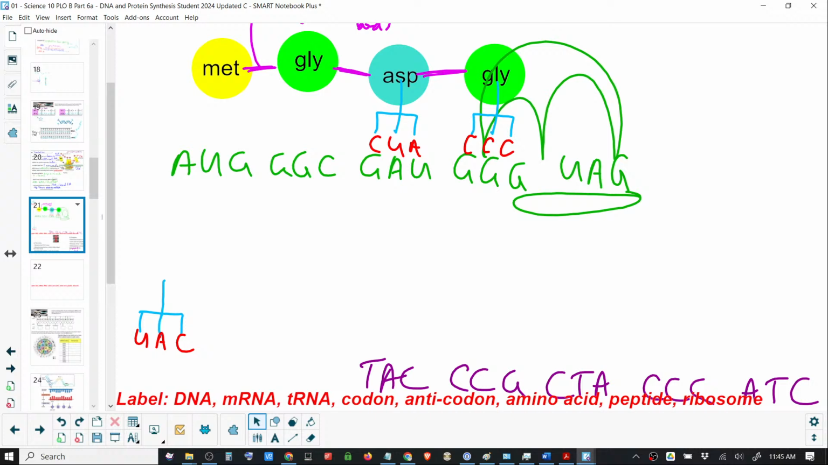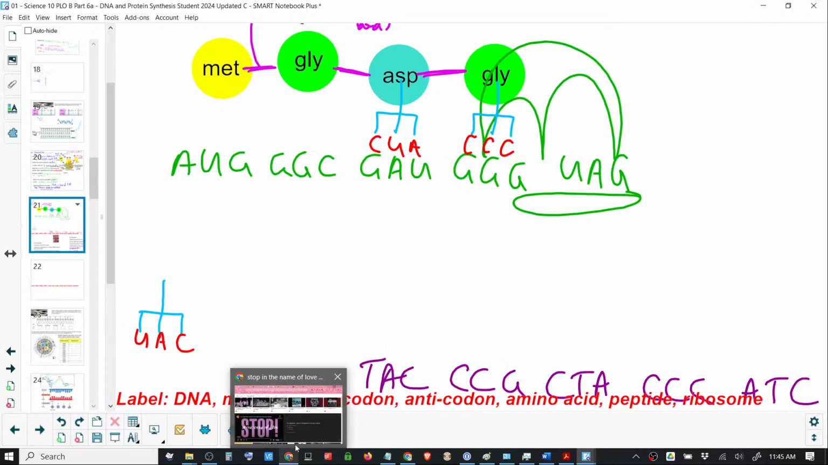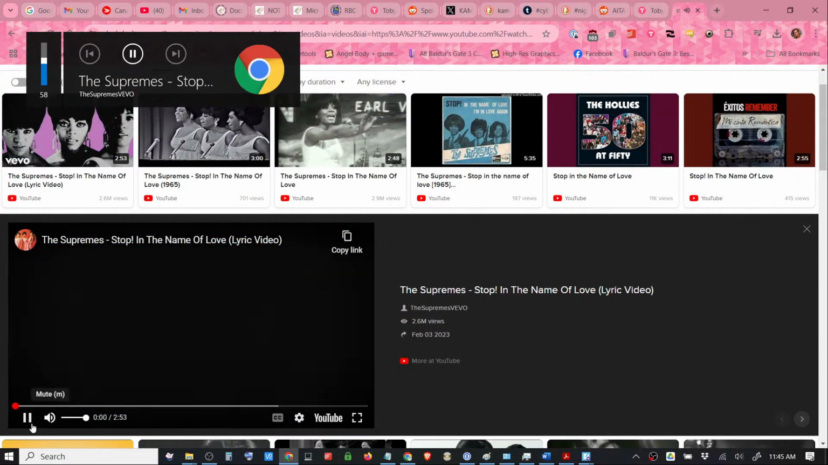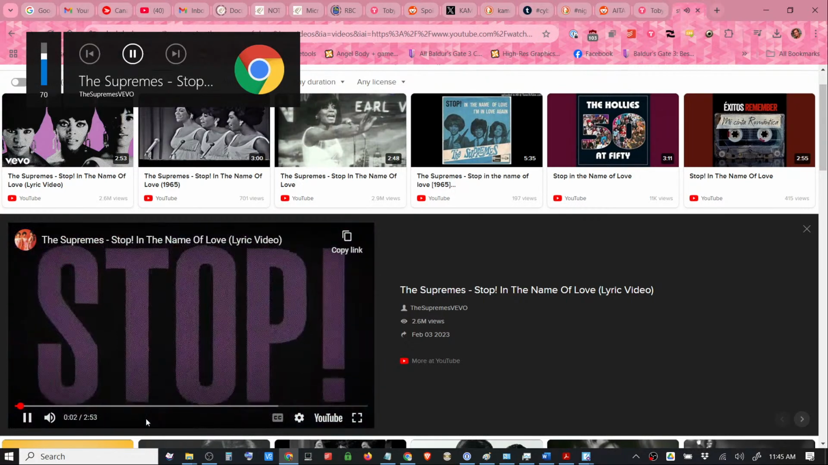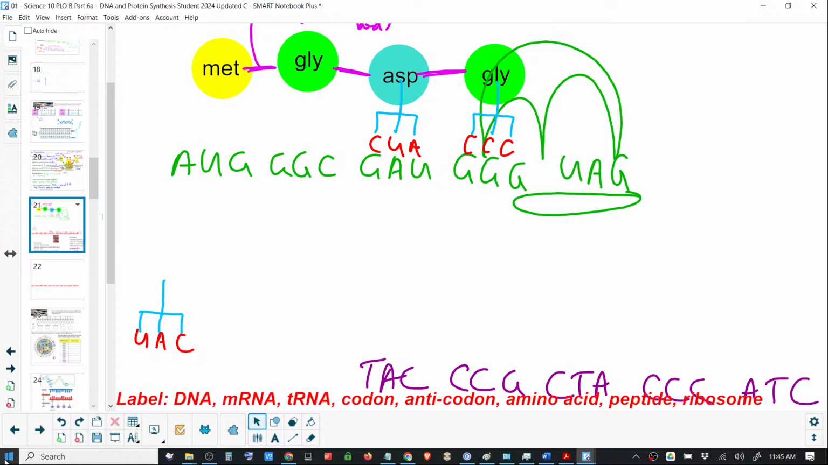Please look up. What does UAG code for? Stop. Terminate. Yep. Stop. That does not code for an amino acid. It's a stop codon. It interacts with the rRNA that's in the ribosome. So there's a little interaction there that actually disrupts the bonding, and the whole thing just flies apart.